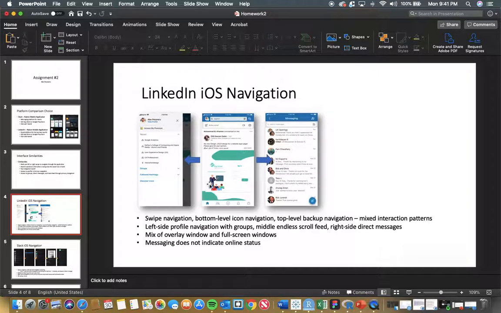LinkedIn does a strange thing where they mix an overlay window for profiles, so you can see the overlay coming here and you still get your news feed. However, when you click into messages, it goes into a full screen window, which is another one of the hangups I have with the app. And then when you're going into the main part of the messaging, it does not indicate an online status like it does in Slack. So when you're looking at some of these messages that are sent directly to you or that you're sending out to someone else, you actually can't see if they're on LinkedIn at that moment in time.